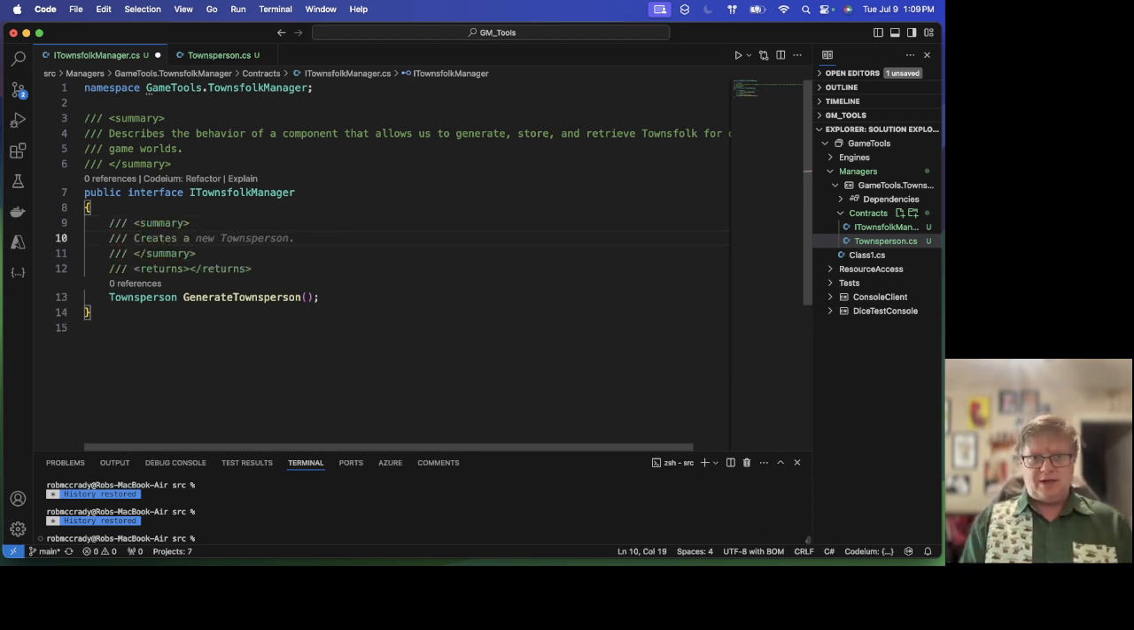Creates a new townsperson and populates its properties with randomly generated or chosen values.